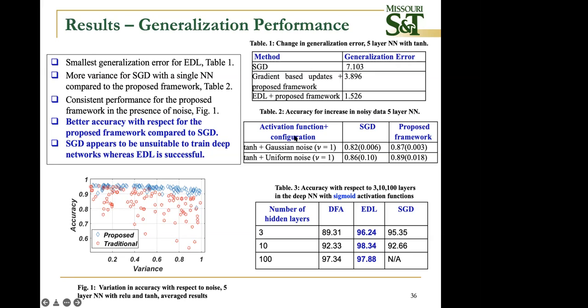So we have compared by using the Gaussian noise. You can see that the accuracy is higher than the stochastic gradient descent. Now what we did was we even went ahead and reduced the number of layers, okay?